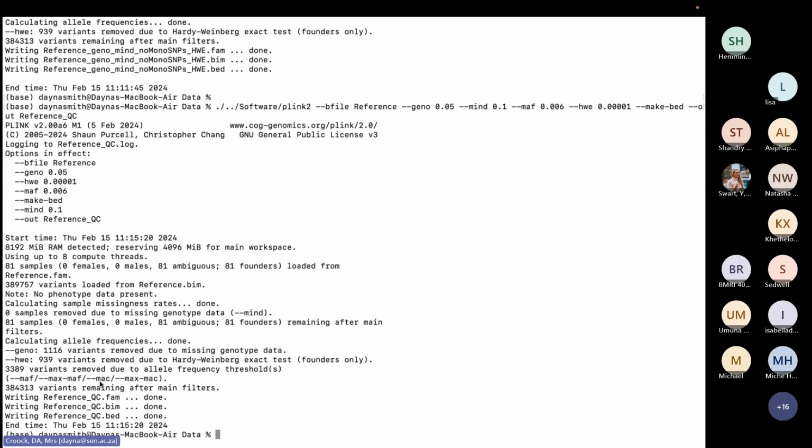Exactly, yeah. Depending on your threshold, it would have been filtered anyway. So if your minor allele frequency threshold is 0.01, you don't actually have to do this because it's going to remove them anyway. So it depends on what your threshold is. Exactly, yeah. Cool, makes sense.